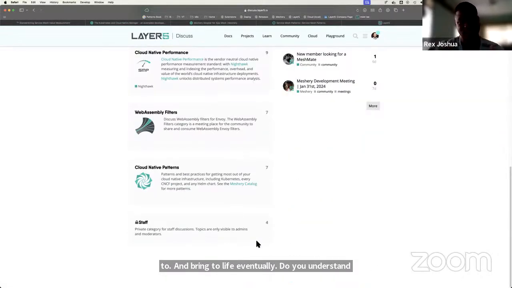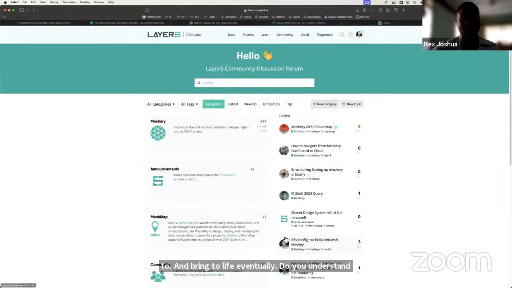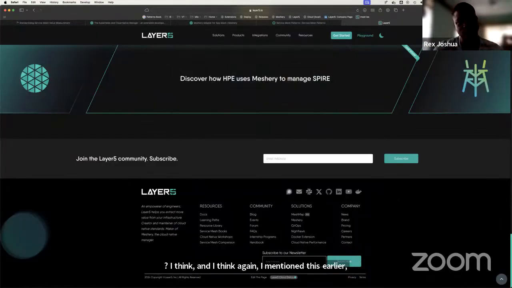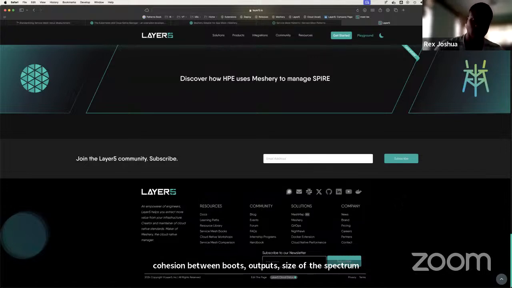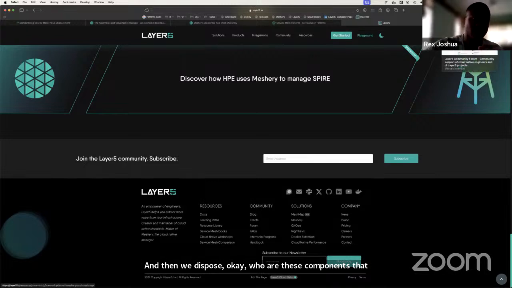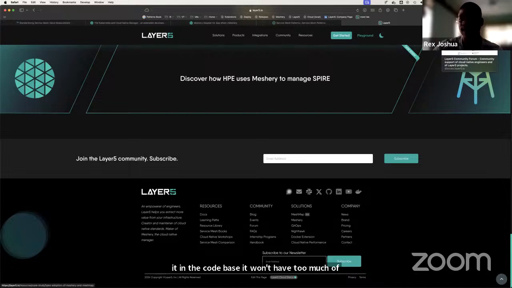I mentioned this earlier, but that's where our major blocker has been: the cohesion between both sides of the spectrum. If it's possible, hopefully we can meet up with these amazing guys working on the back end and the front end, and then discuss which components we might redesign or tweak a bit, and whether touching them in the code base won't have too much of an effect, or will be easy to maintain, like you rightly highlighted is necessary for this to work out fine.